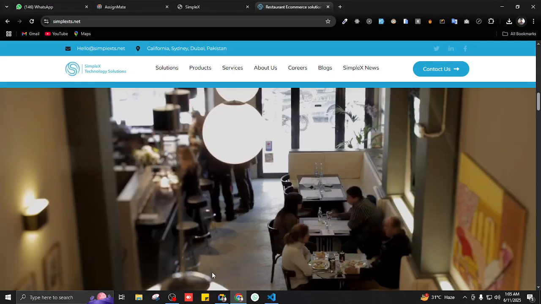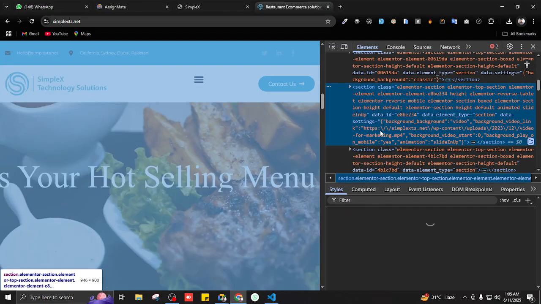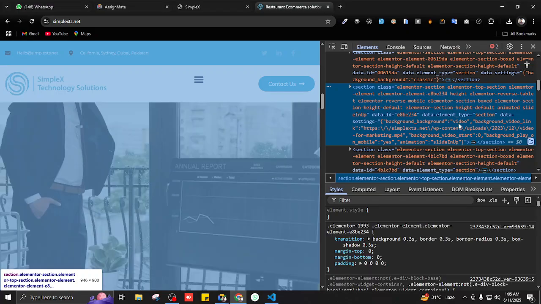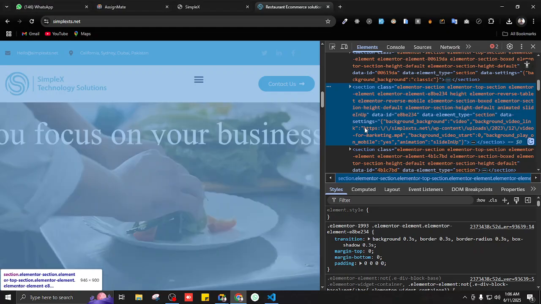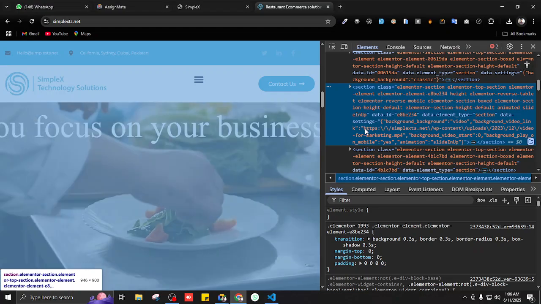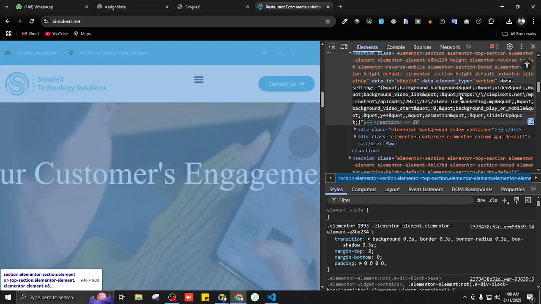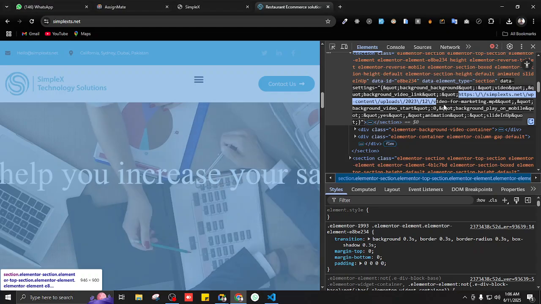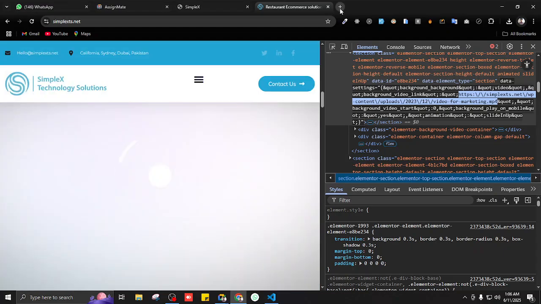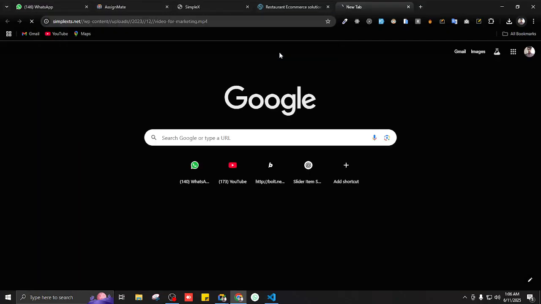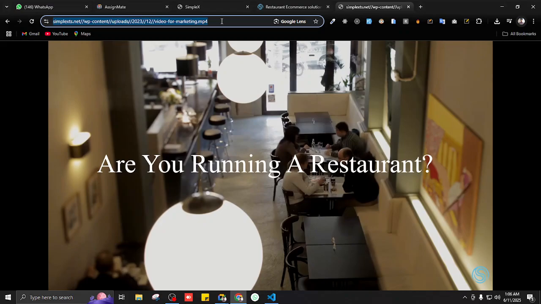So I'll go with inspect, and I'll see where we have the link. So this is the link, background video and link. It starts with HTTPS and it ends with MP4. So I'll double click, and yeah, it'll start with HTTPS and end at MP4. So copy it and open a new tab, and let's see if this is an actual link. And yes, this is the link. So I'll copy it.